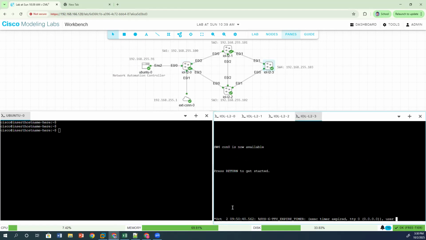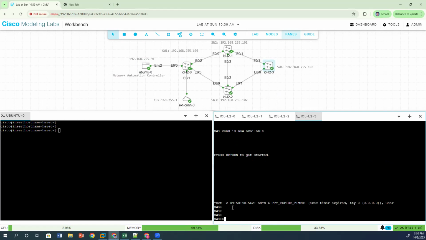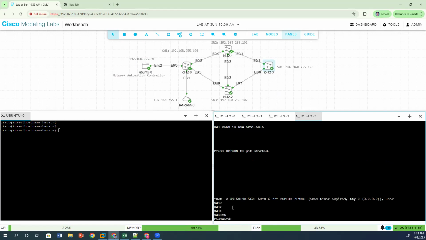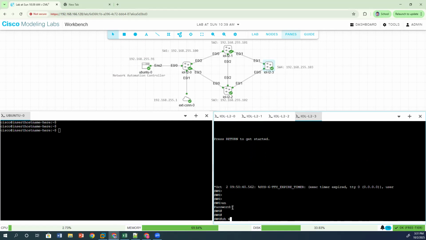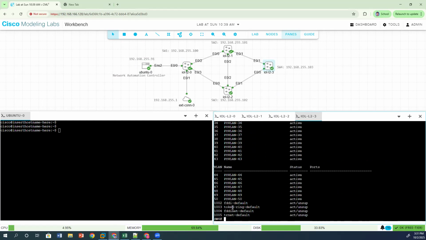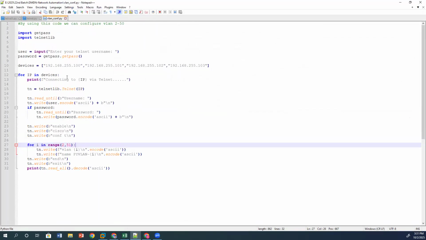And for example, to enable the password, we have given Cisco. Show VLAN brief. We have 50 VLANs. For that, we have used the Telnetlib library available in Python. If you remember the code, this is the code we have used for our configuration.